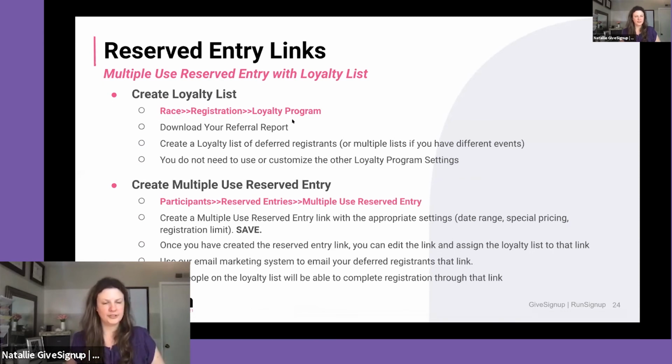You can create a loyalty list of your deferred registrants with their first name, last name, email, and date of birth, and then create a multi-use reserved entry link. And then you can assign that loyalty list to the reserved entry link. So this means that only people on that list will be able to register through that multi-use reserved entry link. It's easier to set up because it's just one link. You're making sure that only specific people can register through that link.